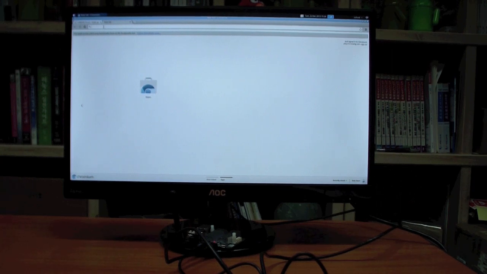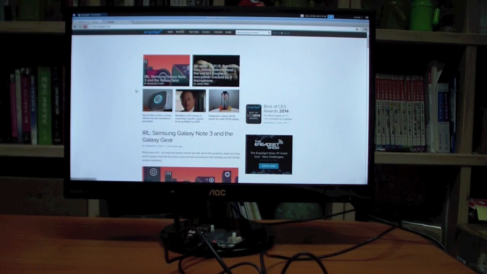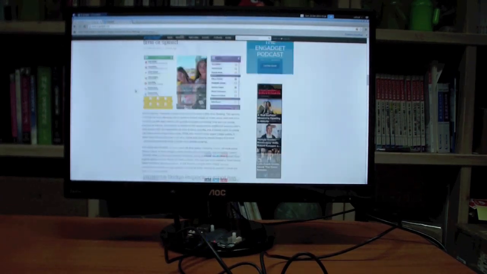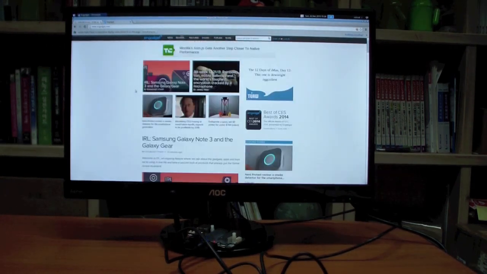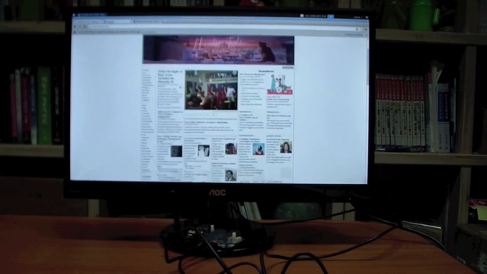Let's see the latest technology news in Gadget. It's loading very fast. You can see the very fast web browsing. Even though there are lots of images, it is loading very fast. Okay, under the tab, what's today's news? New York Times. This is today's news.